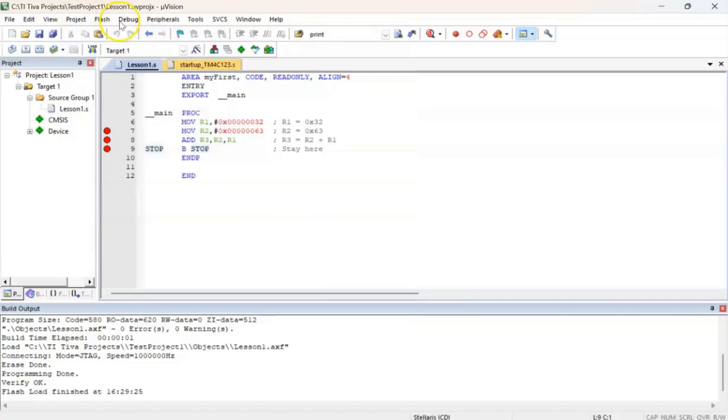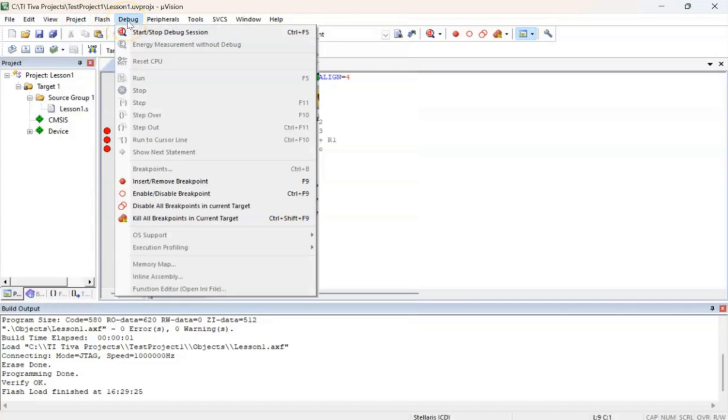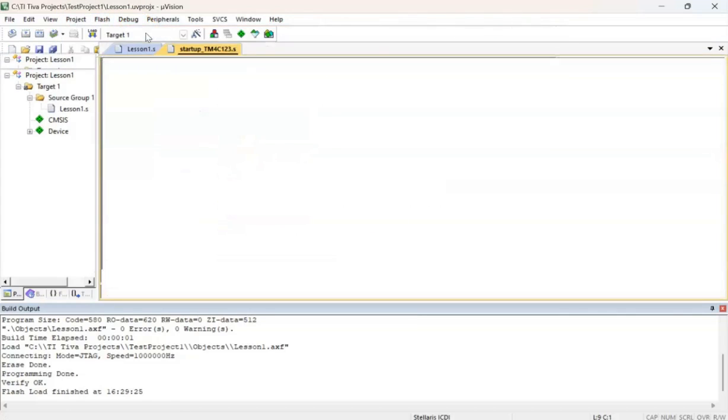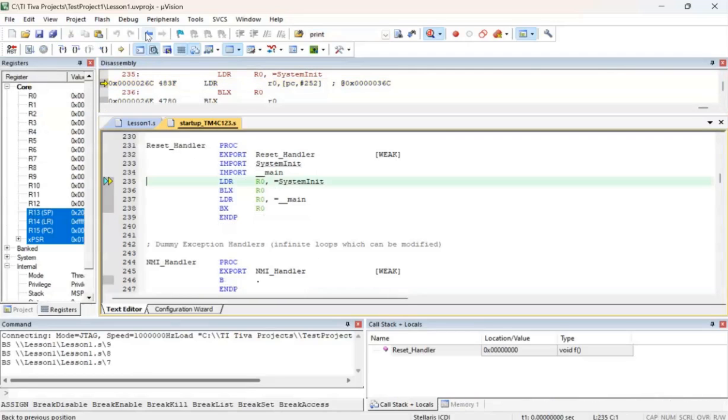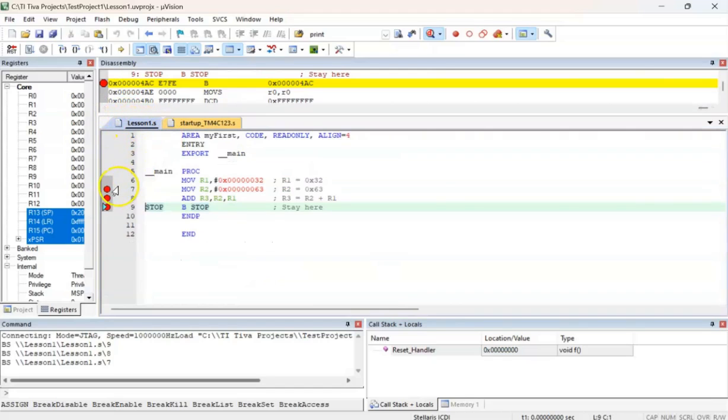All right, go to debug. We can start debug. And then you see the startup file is here. We go back to lesson1.s. Yours could be another name, but I click on that. You see these 3 red circles again. Now you go to debug.